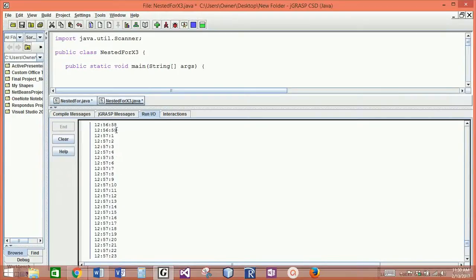Once my second has incremented to 59, it drops out of that second loop. It increments my minute loop, and it drops back into my second loop, and it continues through the seconds until the second reaches 59 again. It drops out of the second loop, increments the minute loop, drops back into the second loop. So this is an example of a nested for loop using 3 for loops.